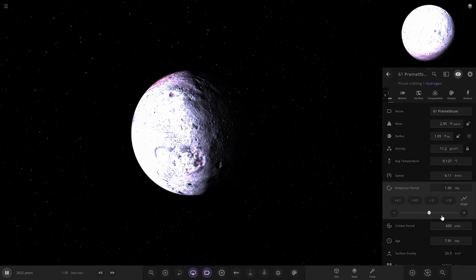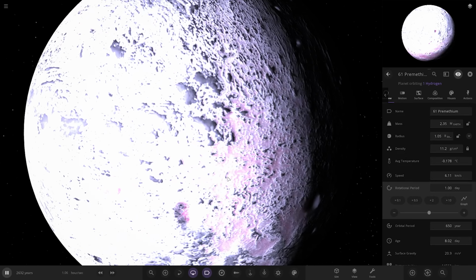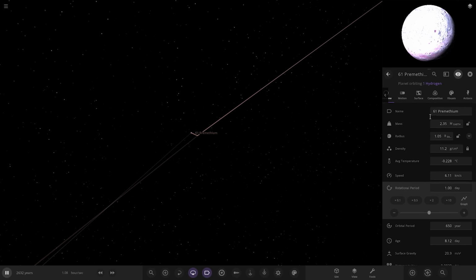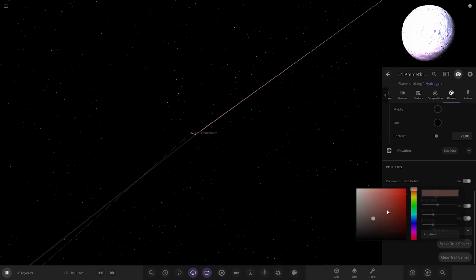Rotational period, 1 day. Just make it spin a bit. There you are. Yeah, I'm pleased with that. That looks quite good, actually. And then just a tiny bit of a reddish pinkish shade, I'd say. Something like that. There we go.